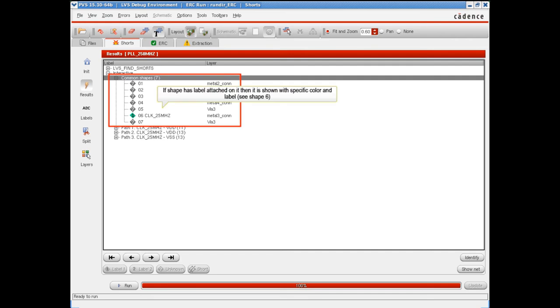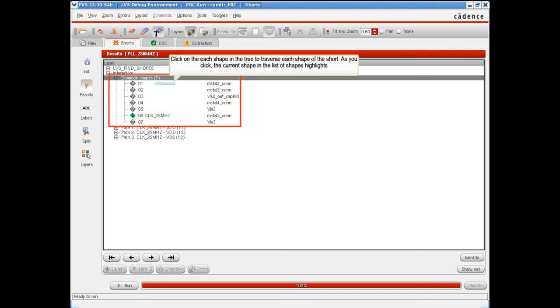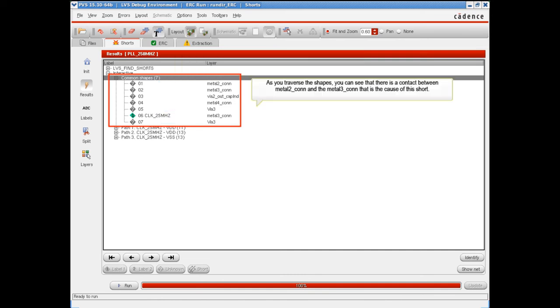If a shape has a label attached to it, then it is shown with a specific color and label. See Shape 6. Click on each shape in the tree to traverse each shape of the short. As you click, the current shape in the list of shapes highlights. As you traverse the shapes, you can see that there is a contact between the metal 2 contact and the metal 3 contact that is the cause of this short.